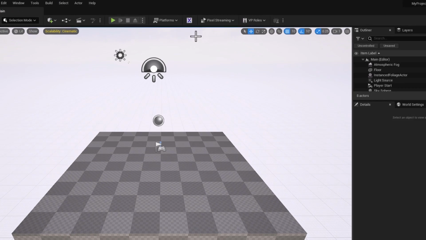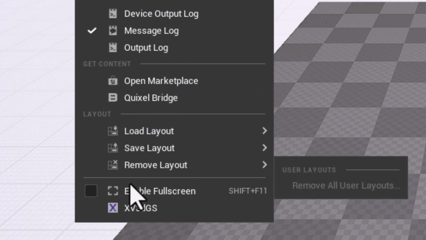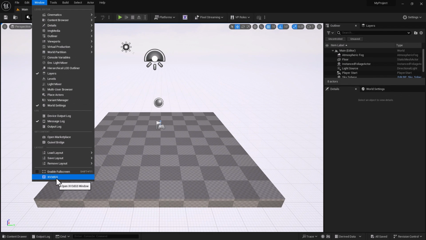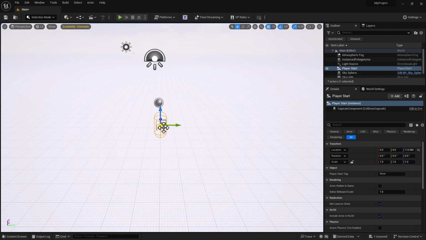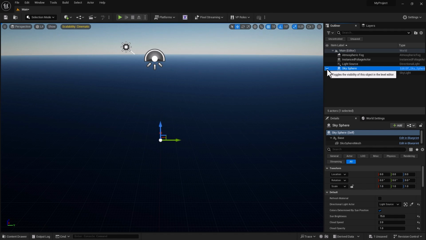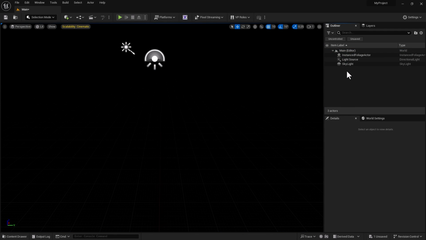You may have noticed that I have a letter X, and if I go into Windows, I also have XV3D.GS, and both buttons are doing the same thing, and they allow you to bring in a Gaussian splatting scene into Unreal Engine. What I'm going to do to make sure that things are visible, I'm just going to remove some of these. Sphere reflection we don't need. Sky sphere we probably don't need. And atmospheric height and fog we don't need. Now I'm going to click on this icon.